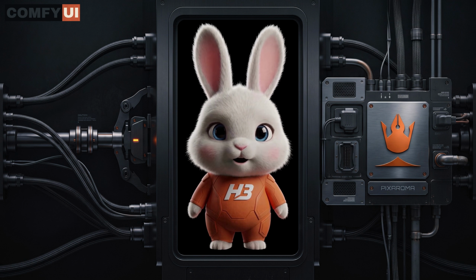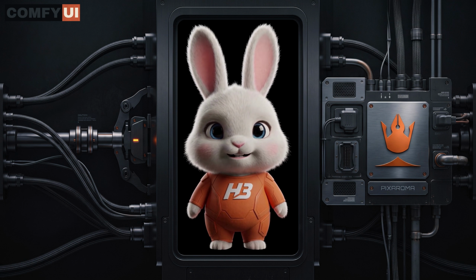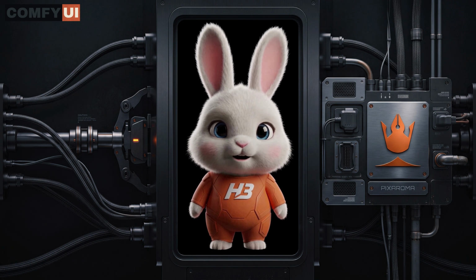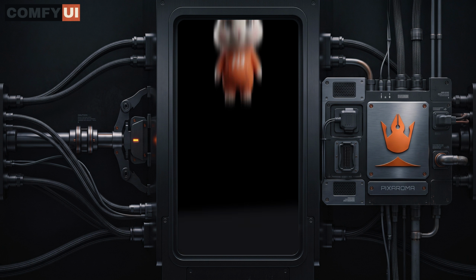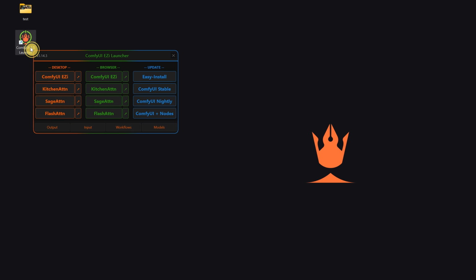MiniMax H3 is powerful, but video generation can be slow. Today, I'll show you how to speed it up with a LoRA and how to keep an eye on your VRAM at the same time. First, we need to do some updates.